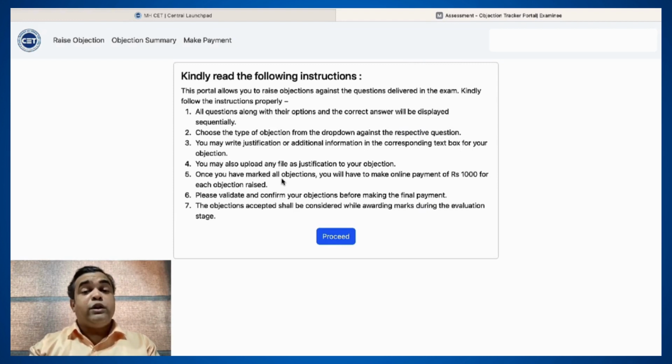Once you have marked all objections, you will have to make an online payment of 1000 rupees for each objection raised. So if you raise objections for 5 questions, you have to pay 5000 rupees. Please validate and confirm your objections before making the final payment. Accepted objections shall be considered while awarding marks during the evaluation stage. They will get objections from all the students for each slot and go through them. If they find a particular objection correct, they might skip that question or award marks to everyone for it. Generally, whenever such a question has a problem, they skip that question.